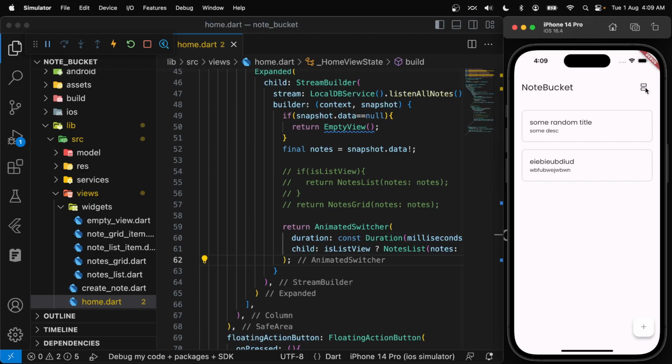So this is how you create a fully functional notes app with create, read, update, and delete functionalities, a persistent local database, and a beautiful UI with GridView and ListView.